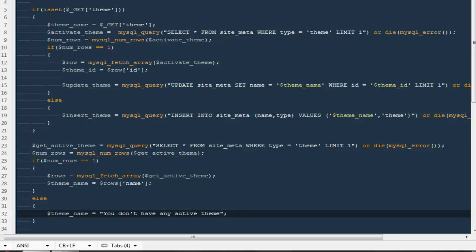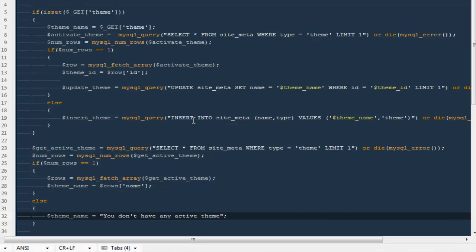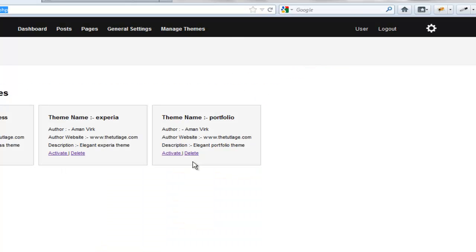Put this one inside double quotes because we are having a single quote in our build. So, oh my gosh, it says include_once connection failed to open file connection.php. See, a lot of errors. Okay, back.